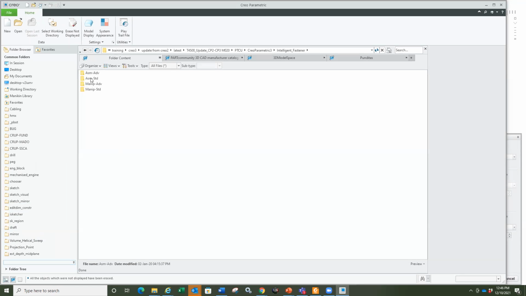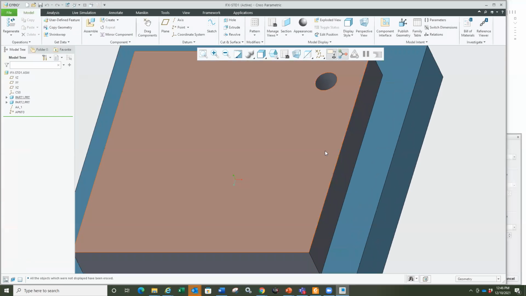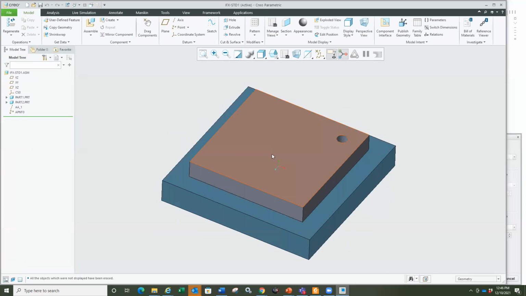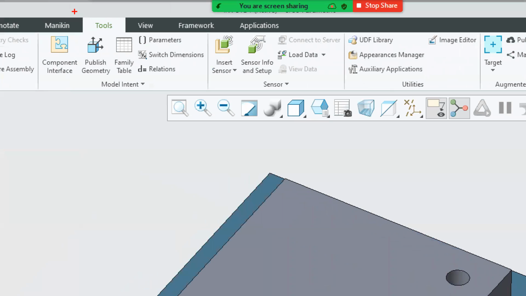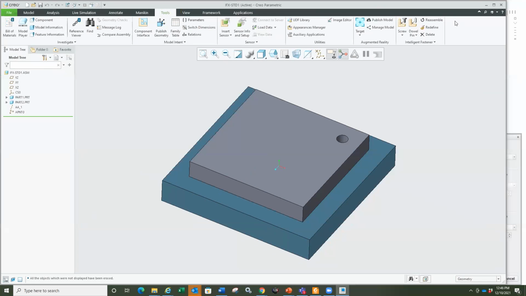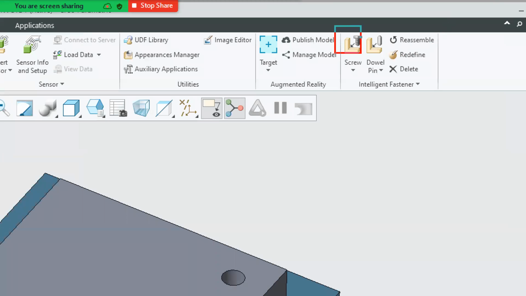So if I go into something like this, I may have the hole done, or I may not have the hole done. It doesn't matter. I'm able to go in assembly mode. You should be able to go to Tools in assembly mode, and you should be able to access Intelligent Fastener. There should be a tab for that. That's where you can access it.